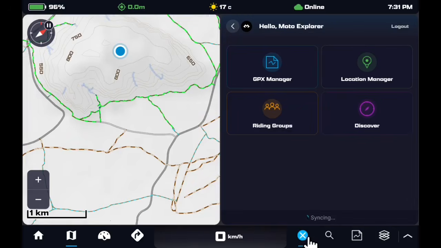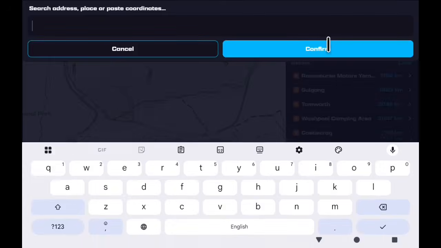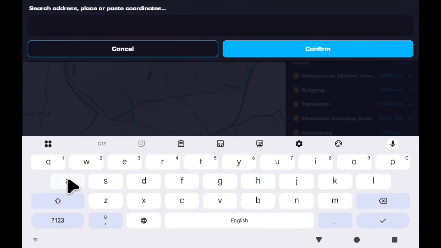Now we can also go into, we've done all those ones. Search, so if you want to search for a particular location, you can search for it in there. So we might want to go to Alice Springs.